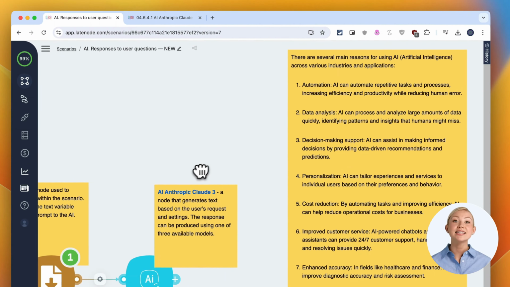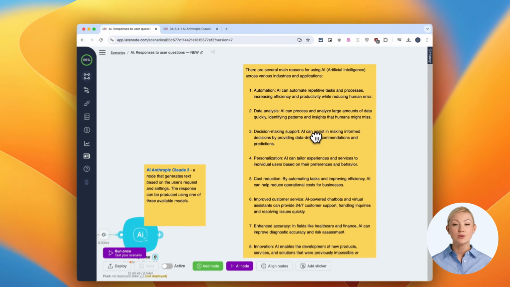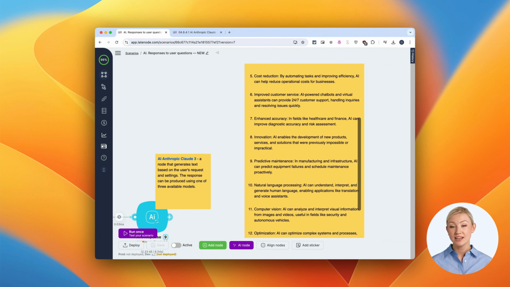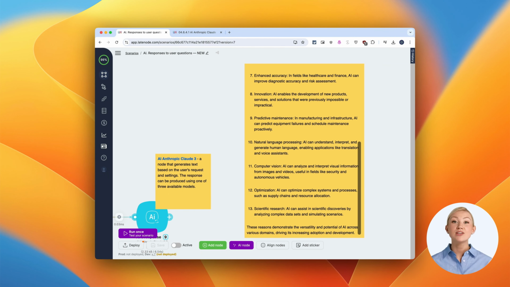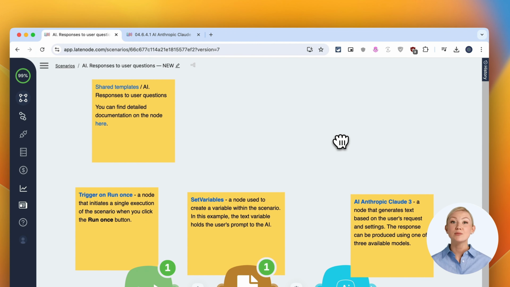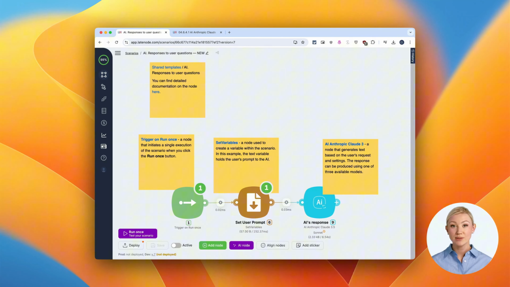Remember, you can easily customize the prompt, adjust Claude's parameters like temperature and max tokens, and even incorporate dialogue history for more context-aware interactions. So whether you're building a chatbot, creating an automated research assistant, or just exploring the possibilities of AI, this simple scenario opens up a world of potential.